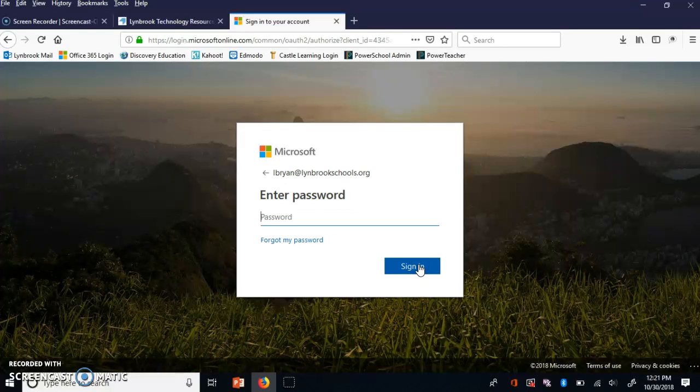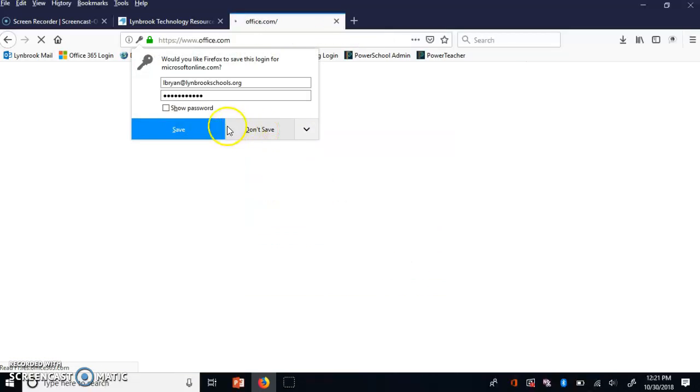After you do this, you're going to be prompted to enter your password. Your password should have been sent to you, but if you need one created for you or you forgot yours and you need it reset, you can contact one of us. I'm going to go ahead and click the sign in button.